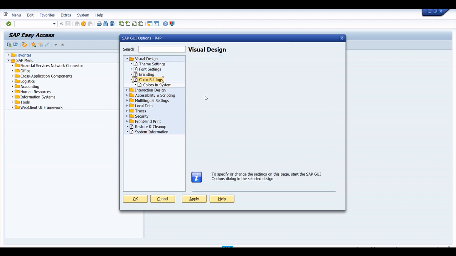In color settings, you can see the color of the screen is quite a navy blue, and you can change the color as per your requirement. You can change it to red, green, yellow, whatever options are available there. You can select the color as per your requirement and change it.